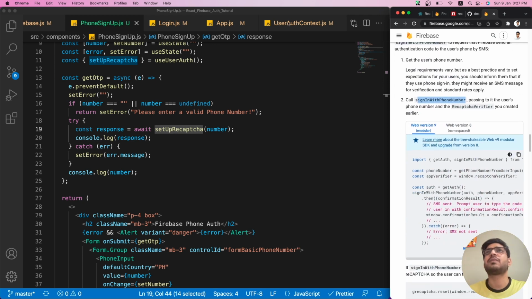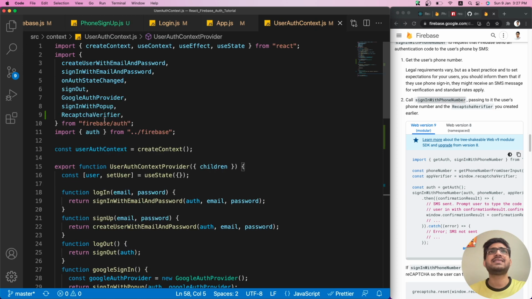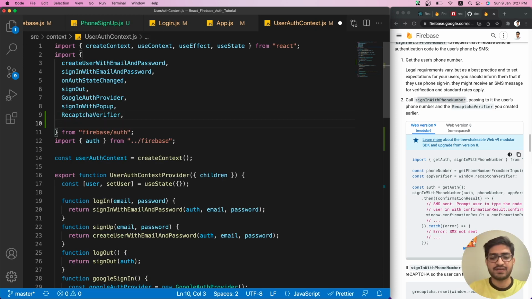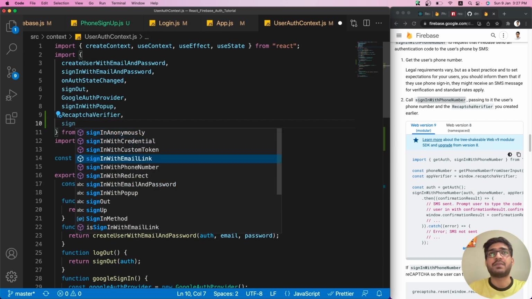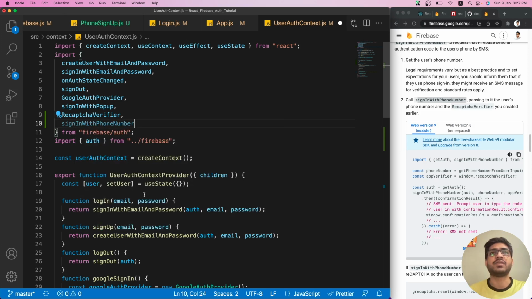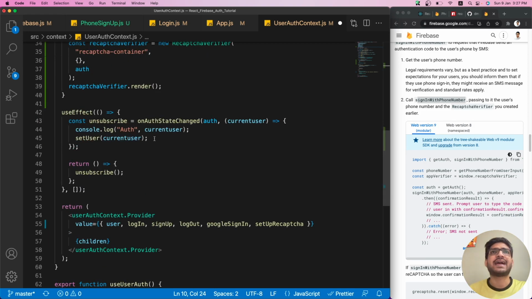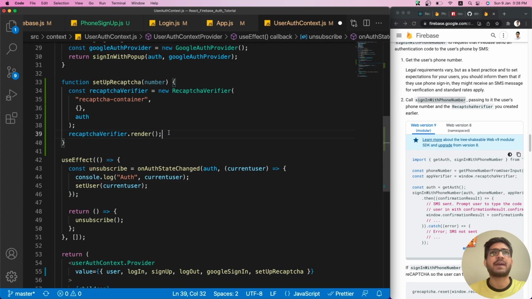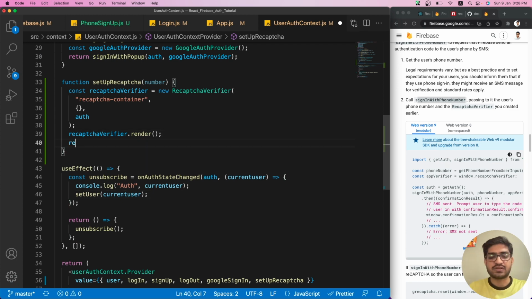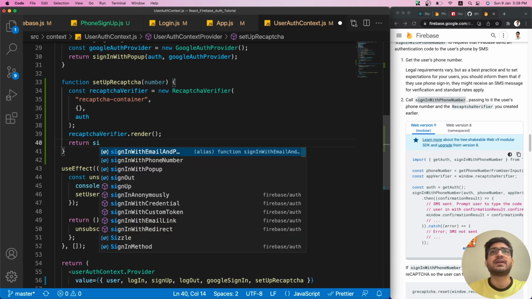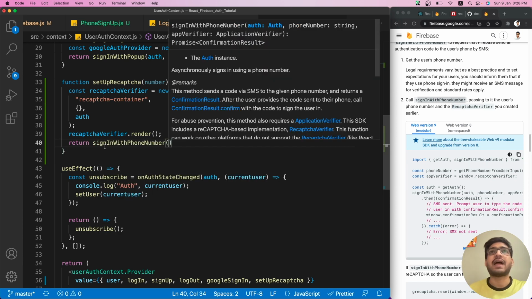So I'm going to go back to my user auth context, and in the user auth context, let's have here sign in with phone number. Once I have the captcha rendered, I have to return something. So I'm going to return a function, and this function is going to be signInWithPhoneNumber. What it takes as the first argument is the auth instance.